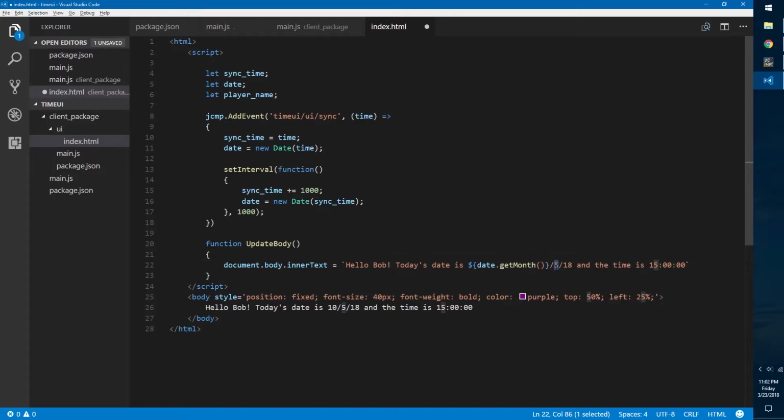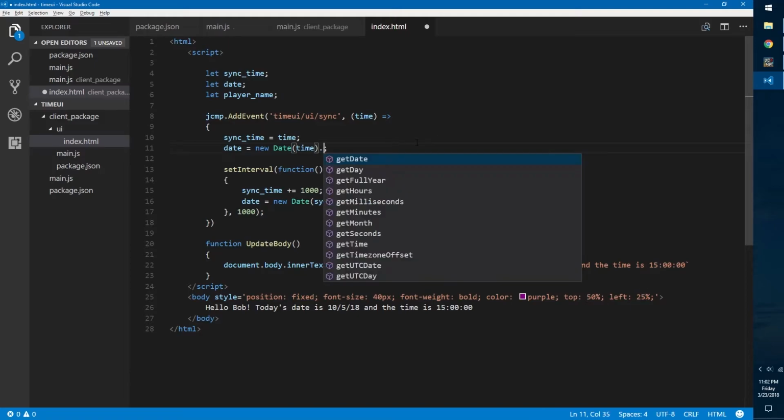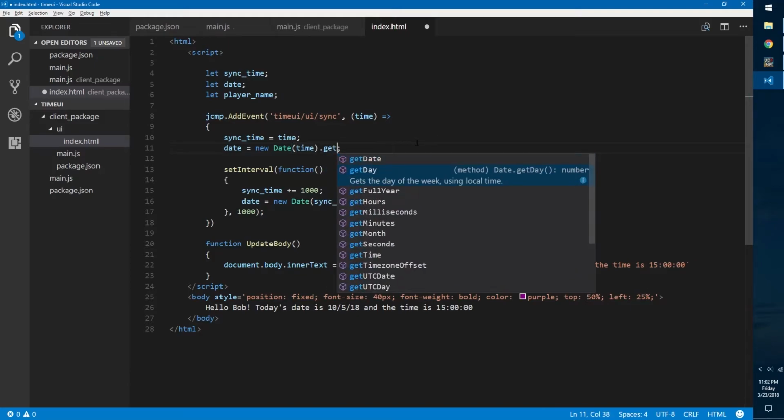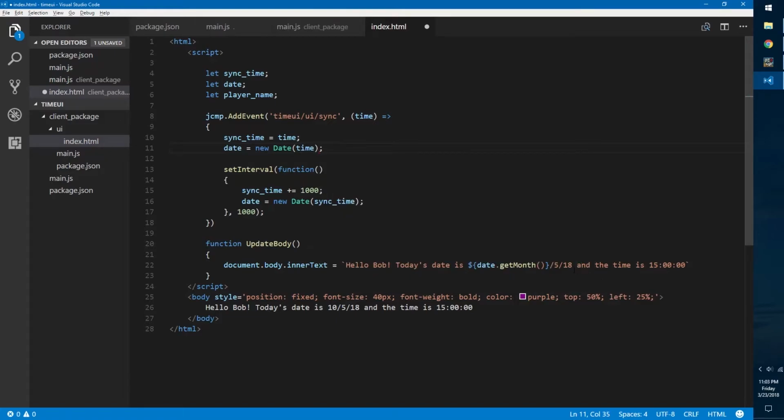So now we want the day. Get day. Oh, wait. Do we want get date or get day? So get day gets day of the week using local time. And get date gets day of the month. Day of the month is what we're looking for. So we want get date. So we do this again. We do date, get date.